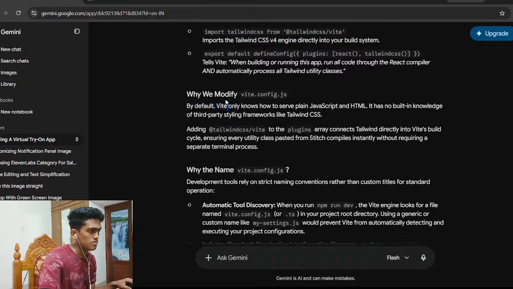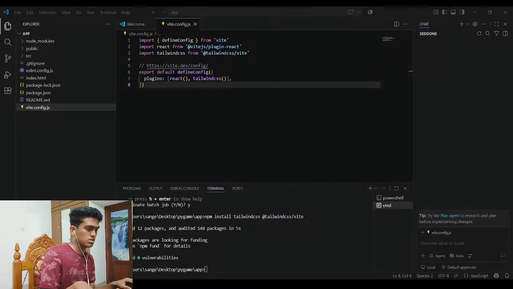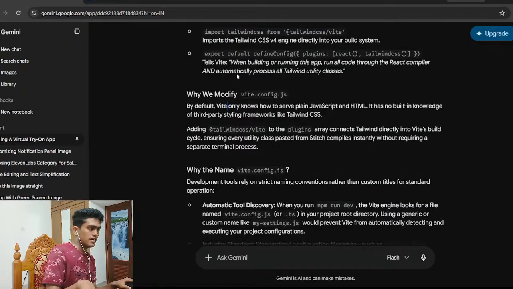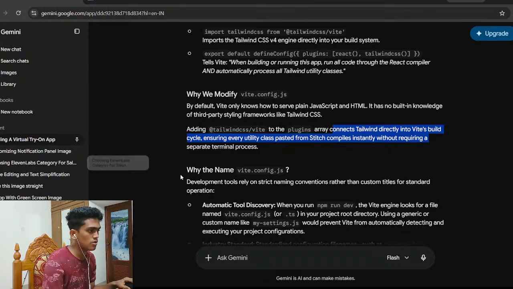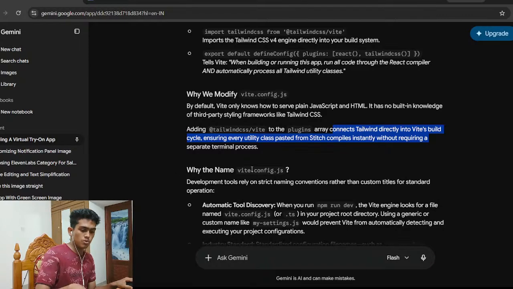Okay, so why did we do this thing? This is the code which we wrote. Exactly what this code does is that by default, Vite only knows how to serve plain JavaScript and HTML. It has no built-in knowledge of third-party styling frameworks like Tailwind CSS. Adding Tailwind CSS slash Vite to the plugin array connects Tailwind directly to the Vite build cycle, ensuring every utility class is generated from the Stitch components instantly without requiring a separate terminal process.